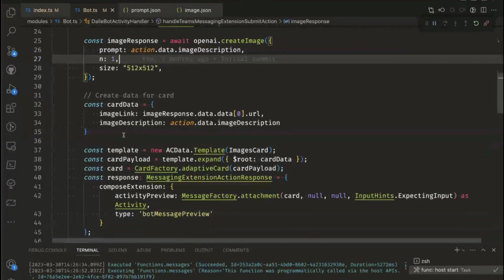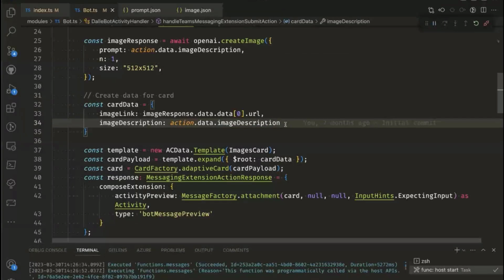Once we've got the response, we then inject this back into the adaptive card response, and I'll go over the adaptive cards in a second, but ultimately we're passing through the URL and the description of the image. That's what was asked for. So I ask for an image to be of whatever type, and this then inserts that back into the adaptive card response.